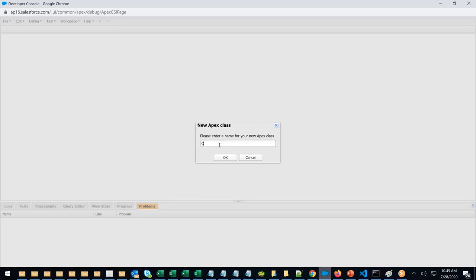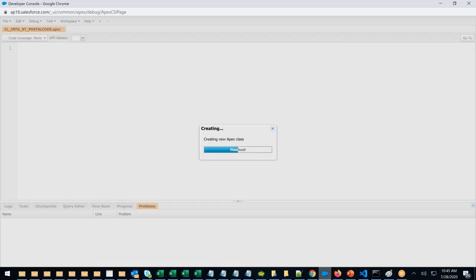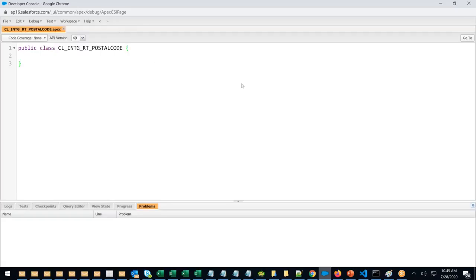What class name am I giving? CL underscore INTG underscore real time underscore postal code. In real time, postal code and currency conversion are all our real-time work. A minimum of one such requirement will be in every project. How to get a postal code in Salesforce?